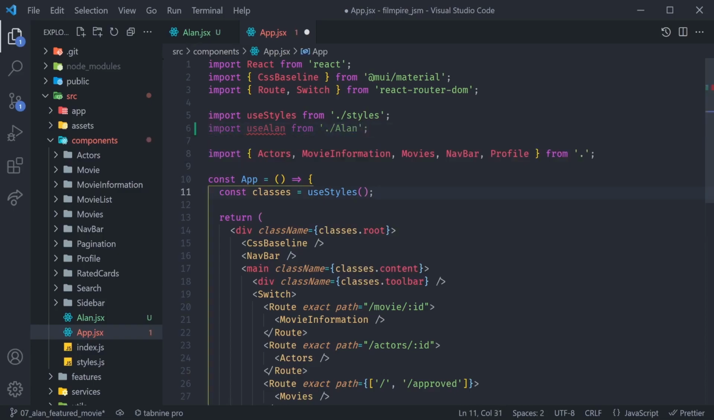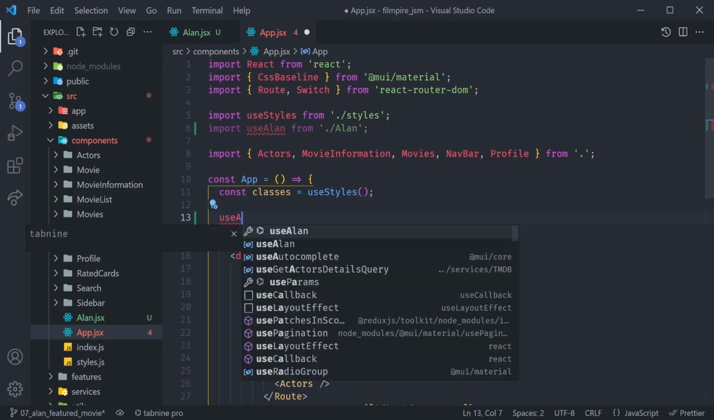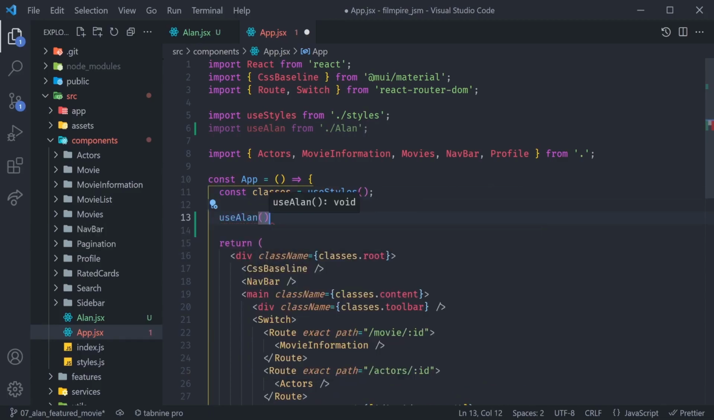/Alan. Now you might be asking yourself, how do we call a hook? Well, we do it like this. useAlan. There we go. That's the only thing you have to do. Well, we also have to connect it to a button of sorts.